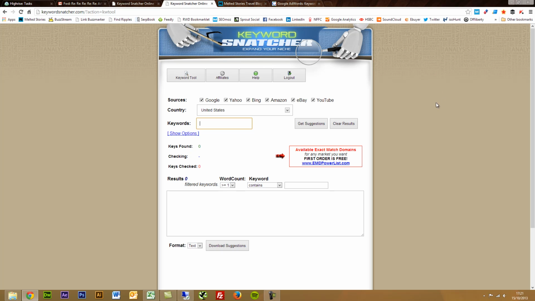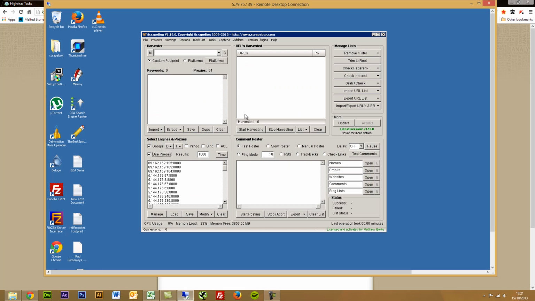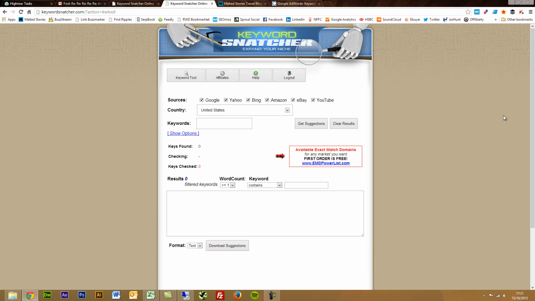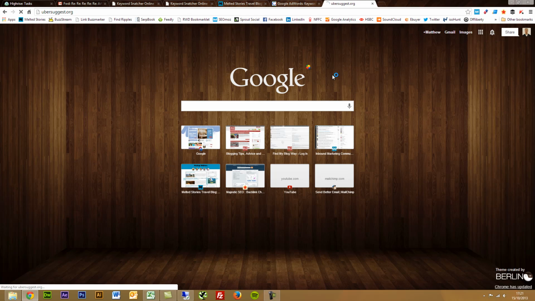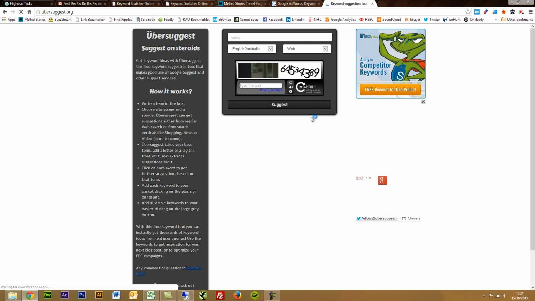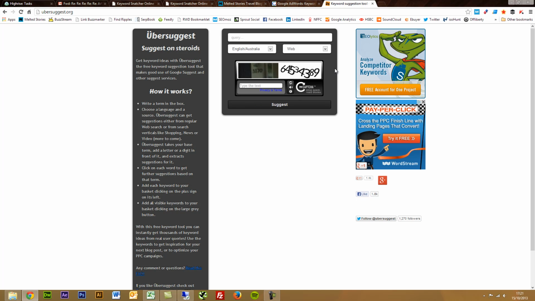On top of this, which is kind of an alternative to Keyword Snatcher, is Scrapebox. Now, some of you may be aware of Scrapebox, some of you may not. I'll talk to you briefly about how you can use that for keyword analysis. And then, finally, is ubersuggest.org, a free tool which I've talked about in the past. And this is another way where we can generate a load of keyword ideas.